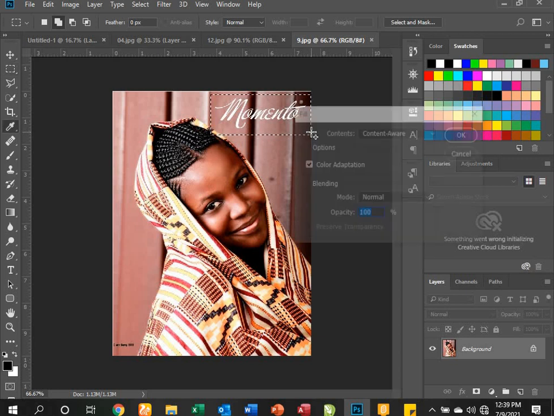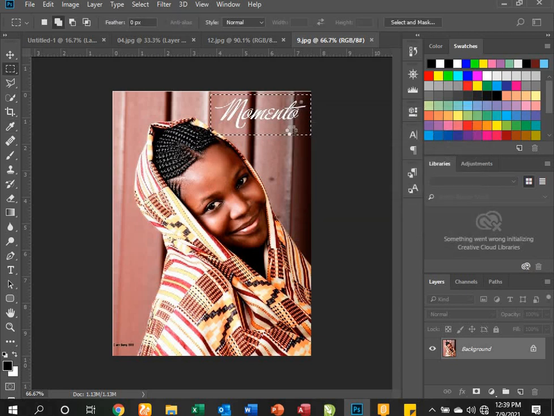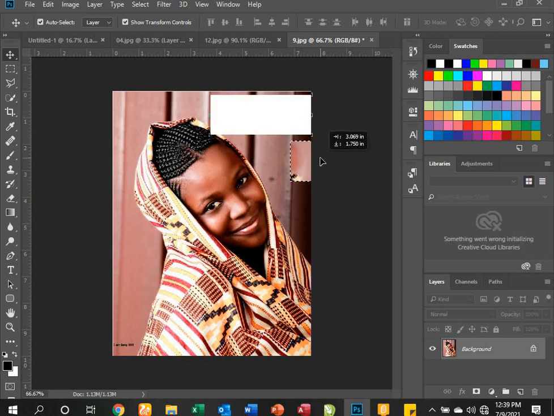Yes, you can also use the rectangular marquee tool. Click, and then you select it like this. You press delete. It will also delete. Wow. Okay.